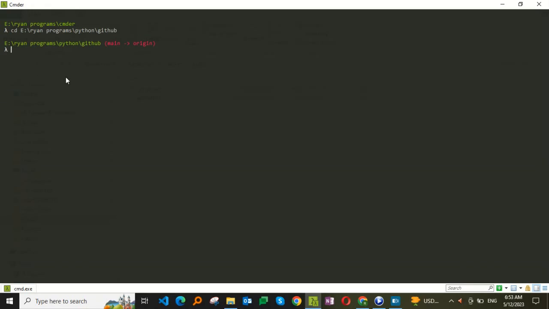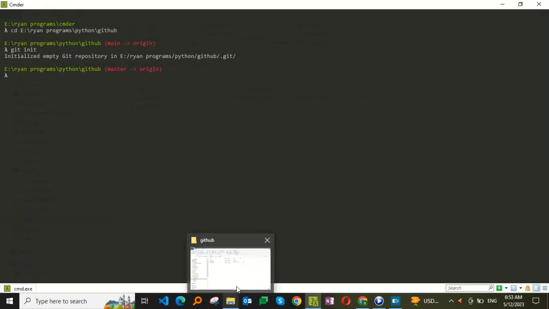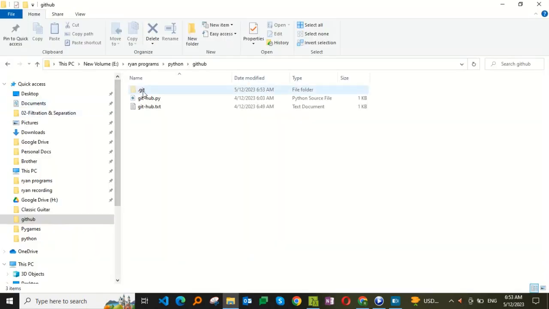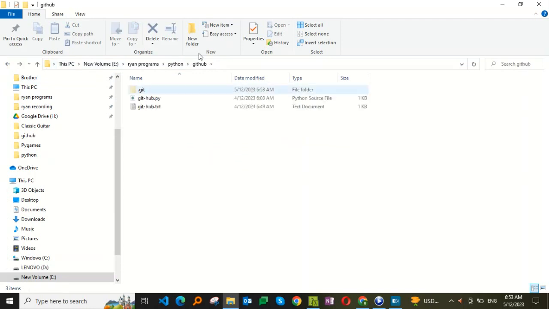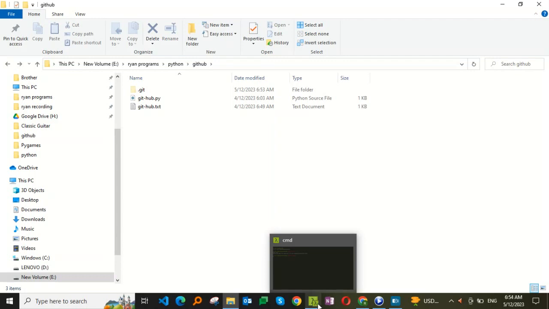So first of all, I'm going to do git init, which will be really good because now Git is monitoring that folder. So if I go into GitHub, you'll see this here. This indicates that Git is monitoring this, and we can do things with it. And also there's lots of things inside it, but you're not really supposed to touch that. So I'm going to leave that there and go back to Cmder.